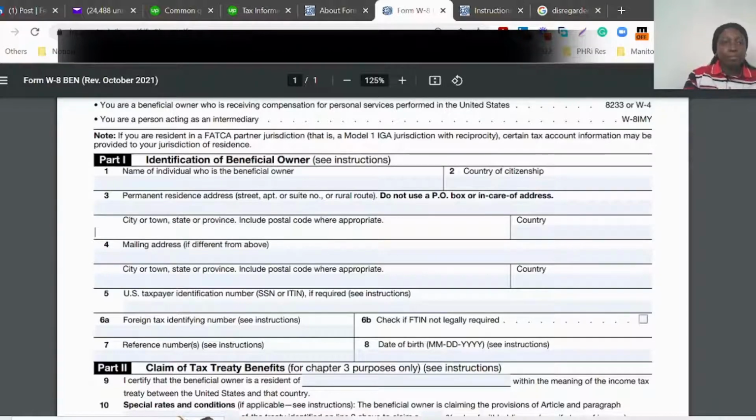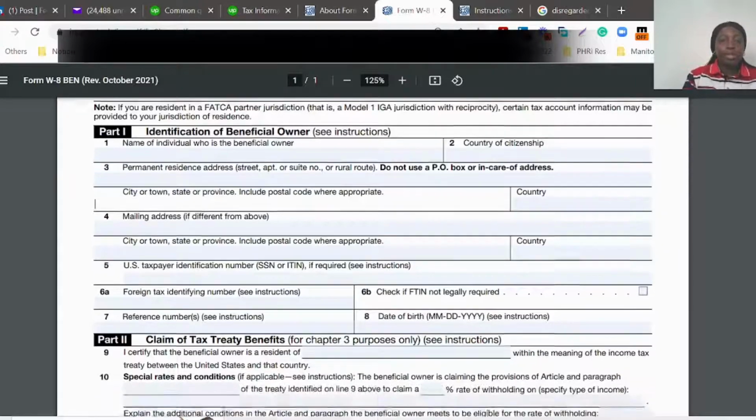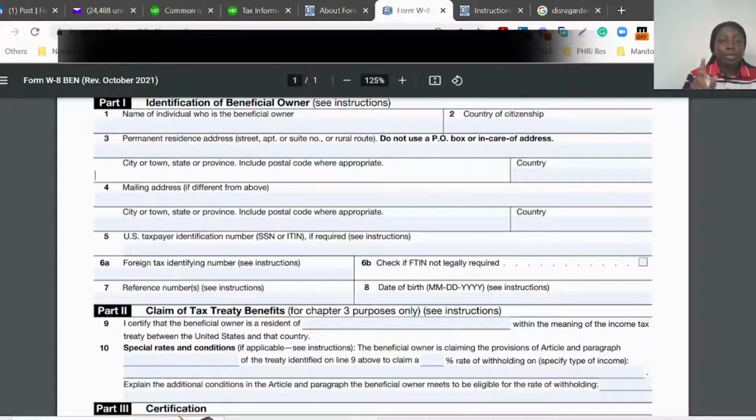And then add the city or town as well as your country. Your country in this case will be Nigeria. Your city can be Abuja, Lagos, you can be anywhere in this country. Just put it there. What you are trying to do with this form is to prove to Upwork that you are a non-US resident freelancer.